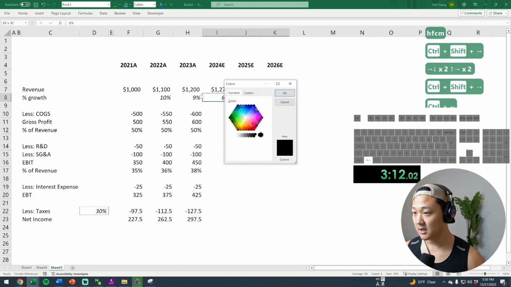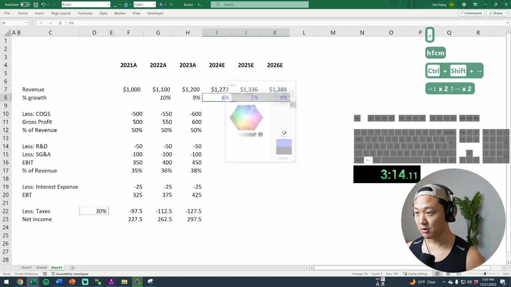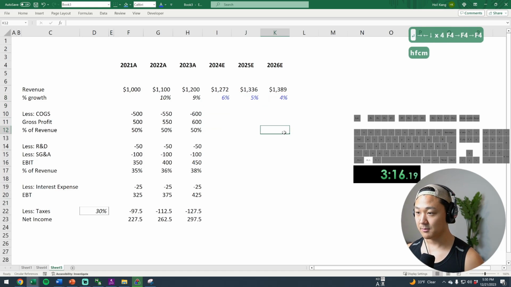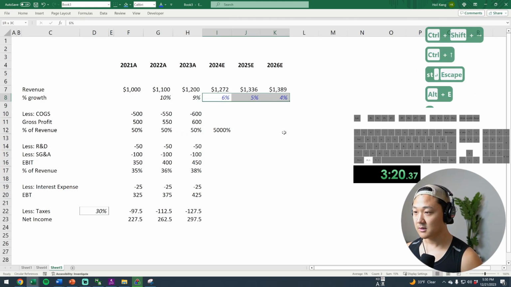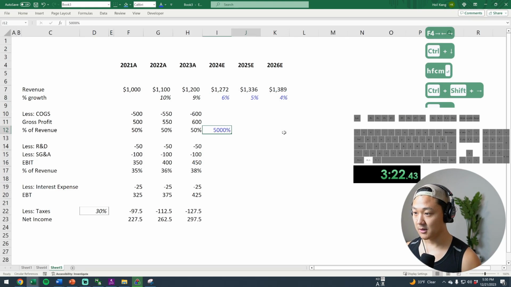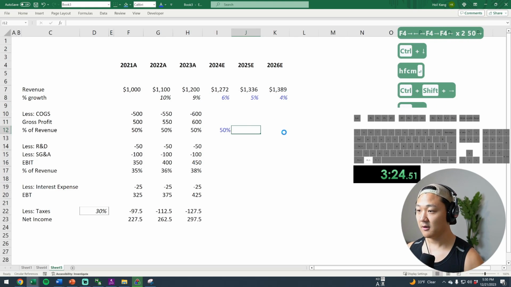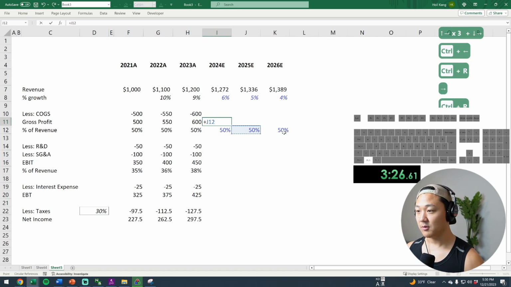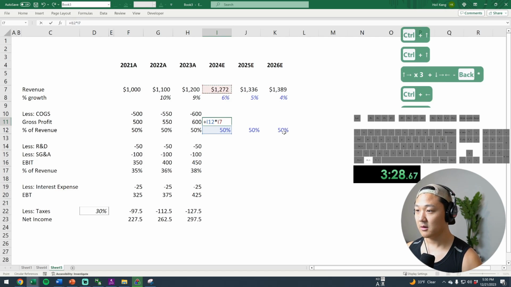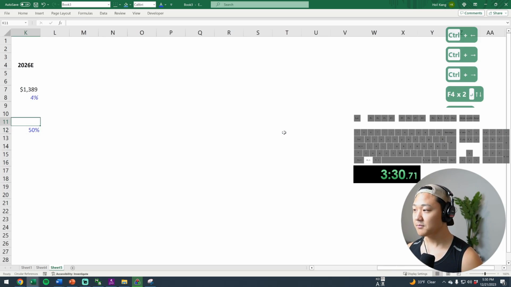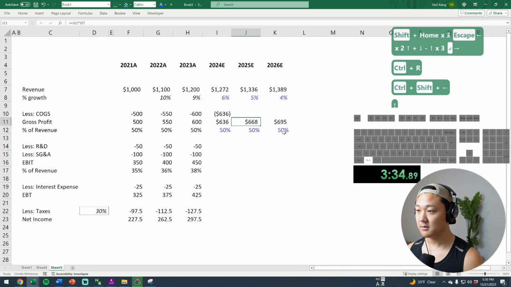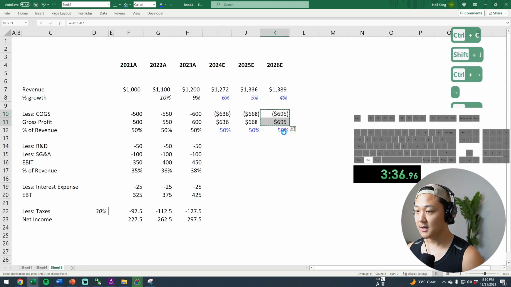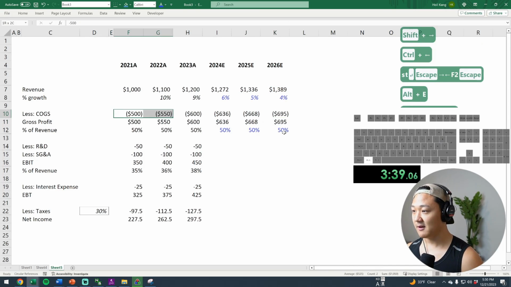This is a hard code assumption. So let's make it blue before I forget. And then these are going to be assumptions as well. Let's make it 50% and just copy down the number or the color, 50, 50, 50. And then we can multiply that by the revenue. Control R that over and then we can back solve. Boom. Alt EST to copy over that format.